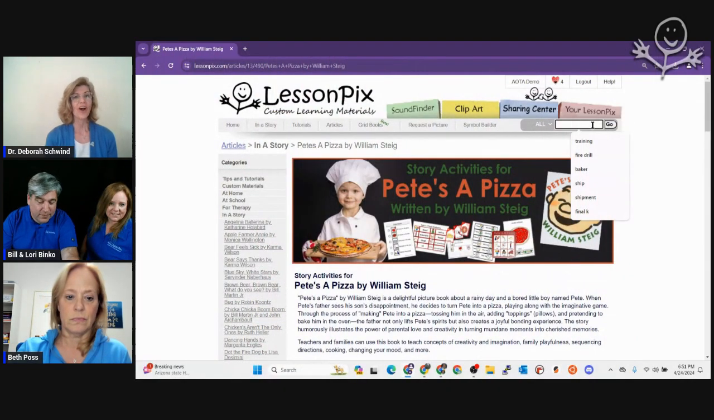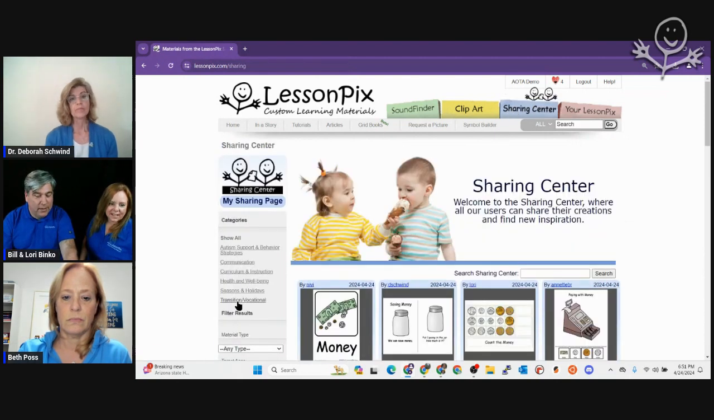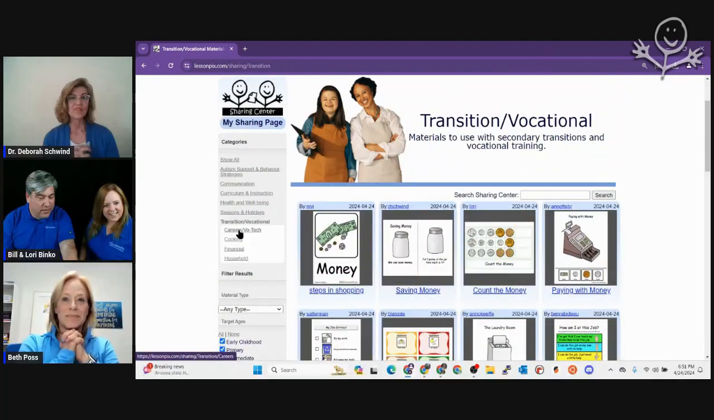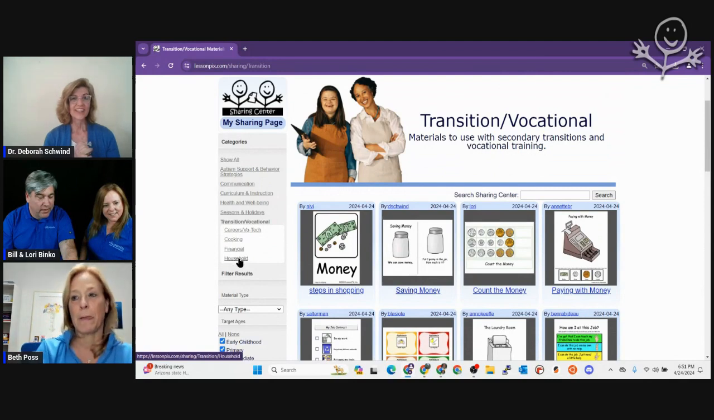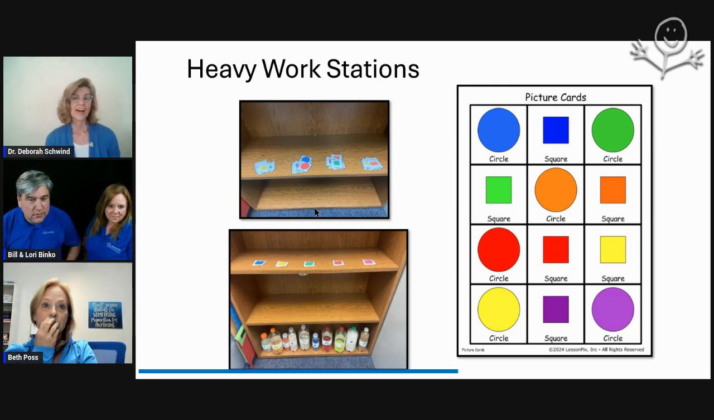And I was able to talk with Bill and Lori about getting a tag that was for occupation or vocation or career. You mean like the one here called transition/vocational? Yay! Awesome. And then underneath there, we've got careers in VOTech, cooking, financial, and housework. Heavy workstations. Yes. So heavy workstations are awesome for a lot of different reasons.